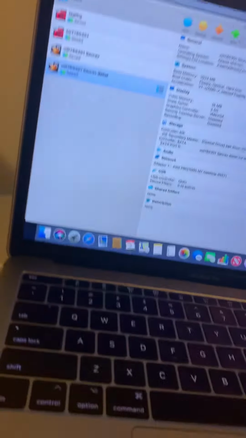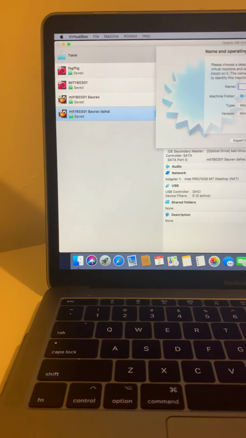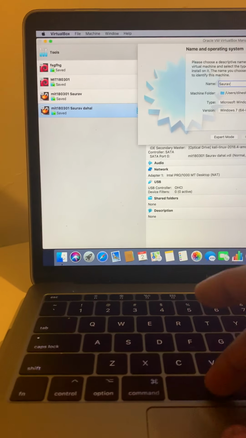So I'll give you a short video presentation about the codes that Metasploit can perform. I'll forward my camera to the laptop screen. So here is my VirtualBox, already open. I'll start with a new terminal. My terminal name will be Saurav Dahal, which is my name.